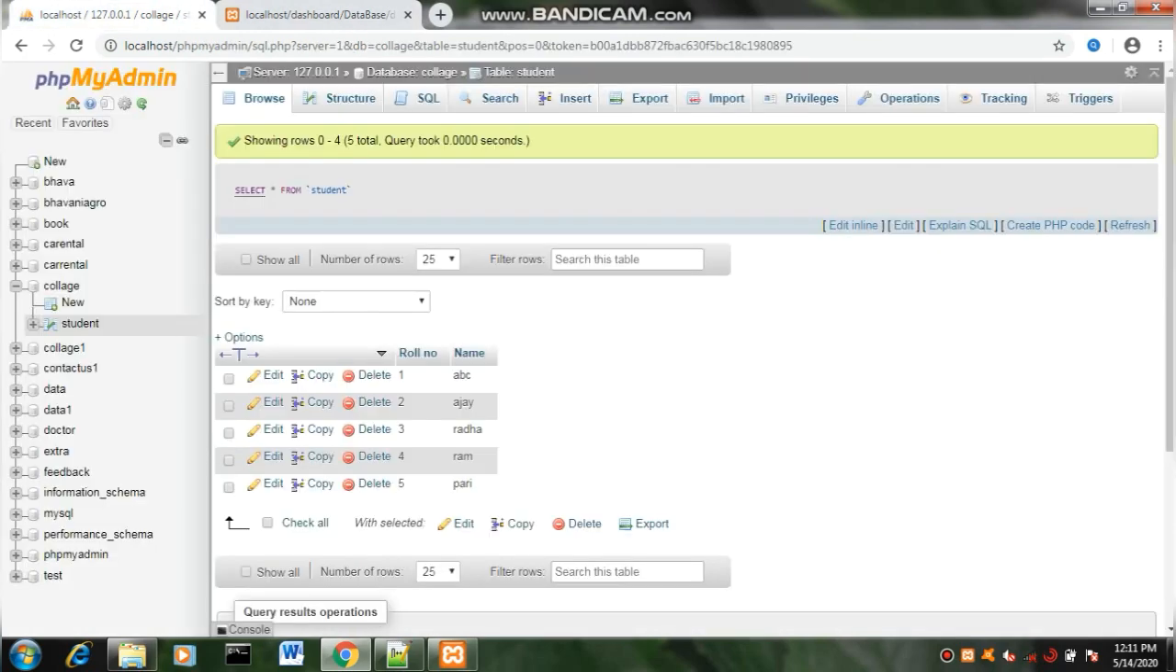Now let me run it again, that is localhost, then dashboard. I contain the database folder, display.php. See, here I have successfully printed the data from the database.